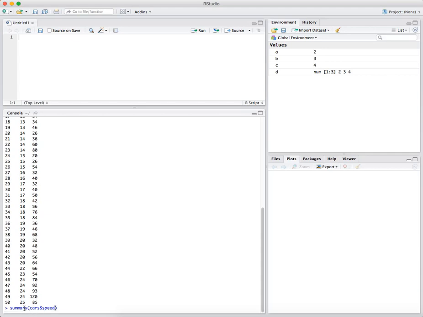Now what this is doing is that I'm getting the summary, the data is cars, and I'm referring to the variable speed by the $ sign. If I hit enter, it's going to give me my minimum, my maximum, which is 25, median, mean, and first quartile and third quartile.